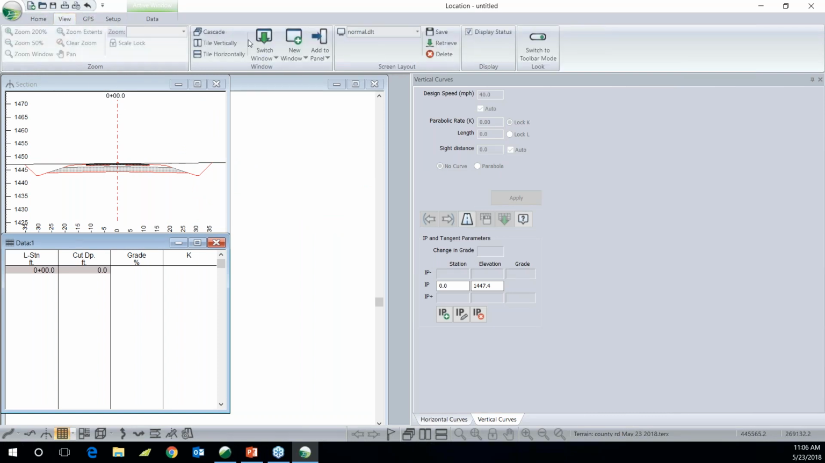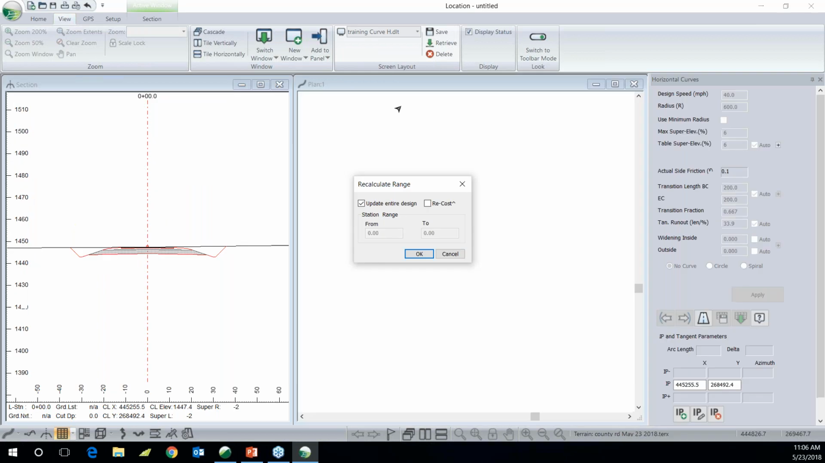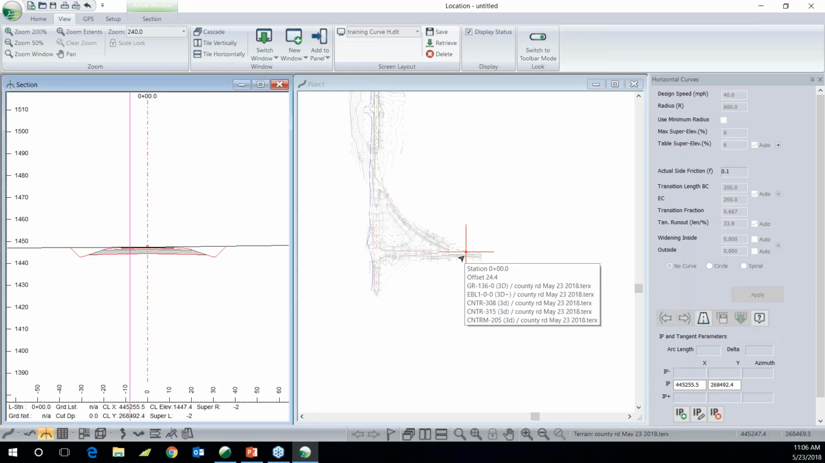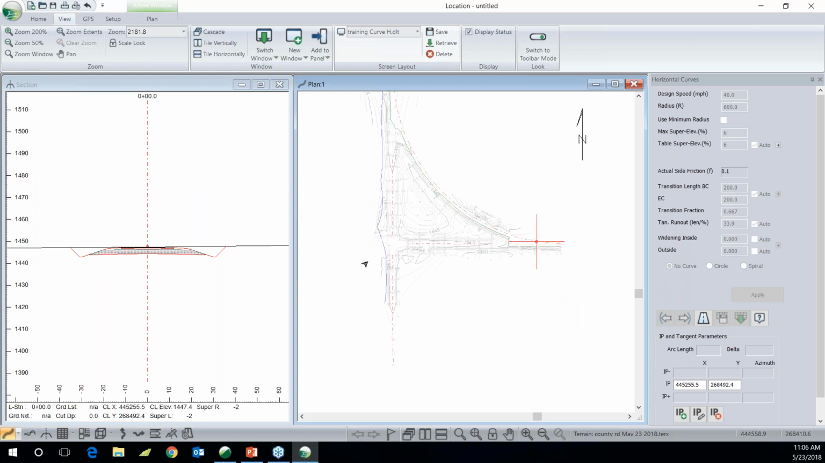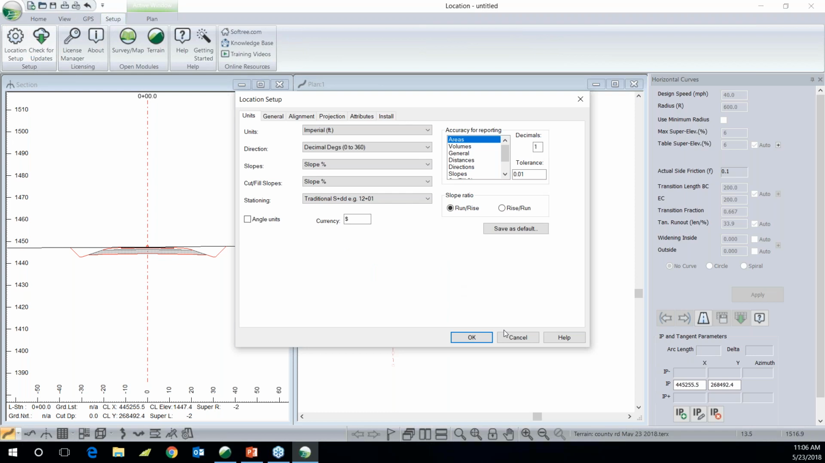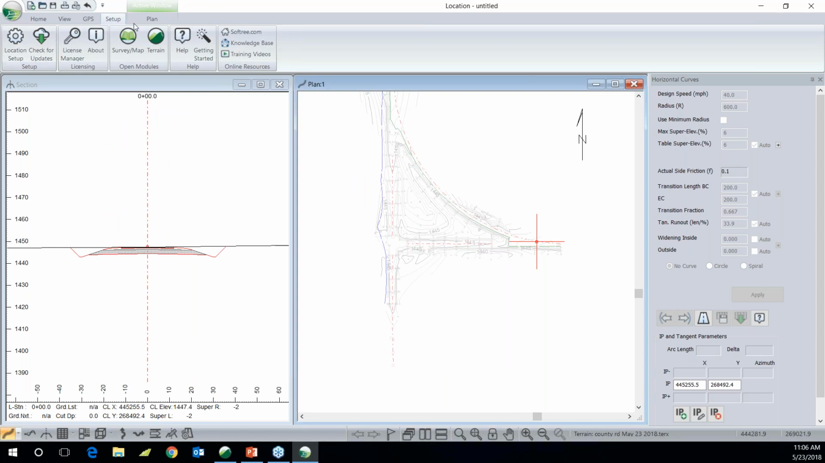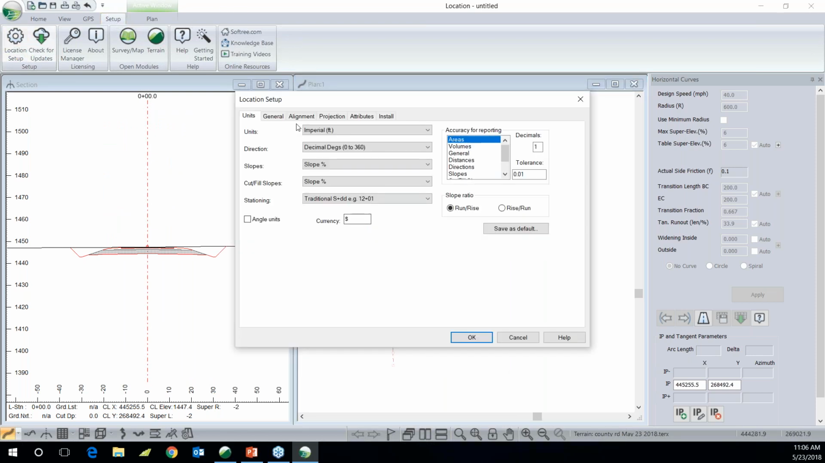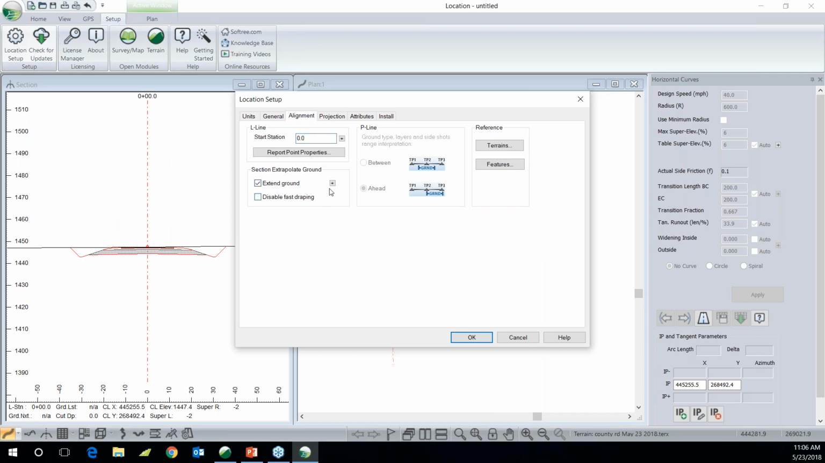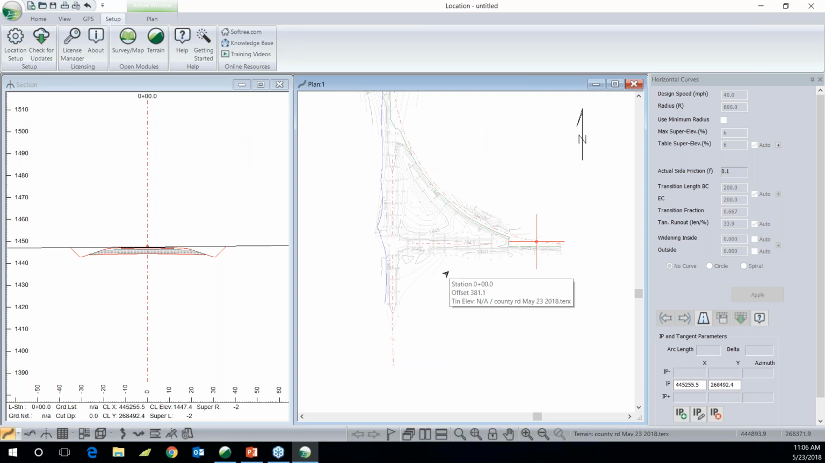Retrieve a screen layout for horizontal alignment. So these screen layout files set up your screen to do specific tasks. I'm going to extend my ground out a little bit more just because I might have problems in certain areas like this. And the way you do that is you go back to Setup, Location Setup, Alignment tab, Extend Ground. I'm going to extend it out about 50 feet. And then I can start my design.